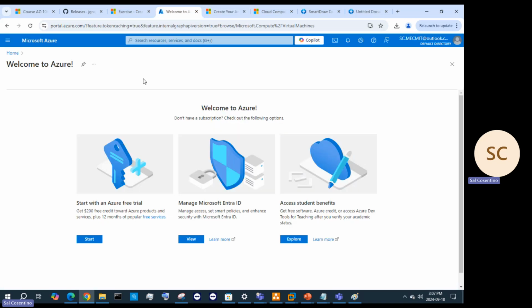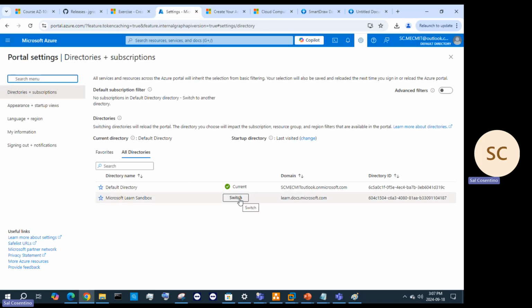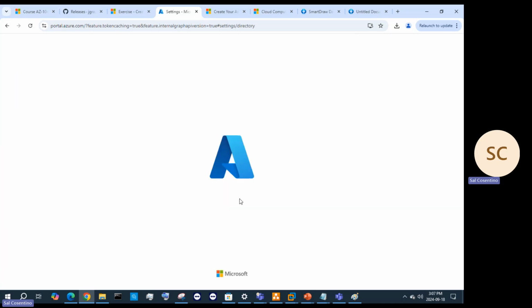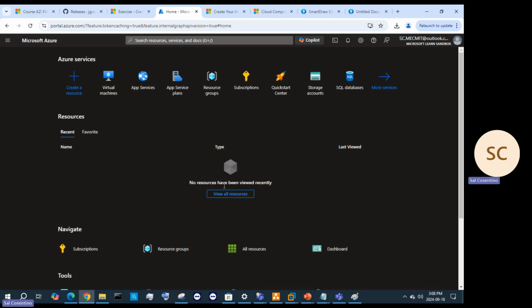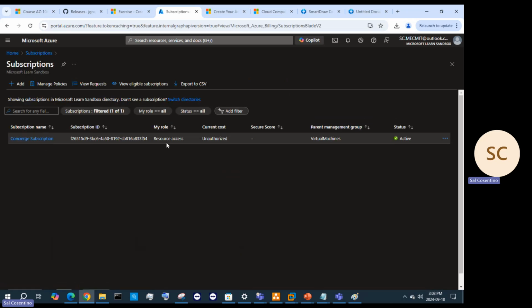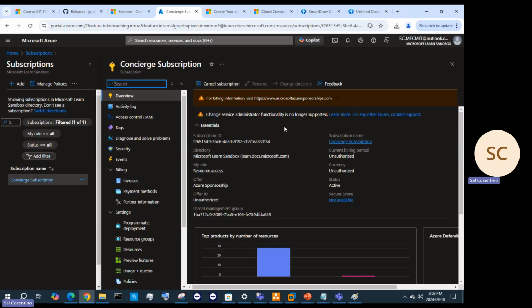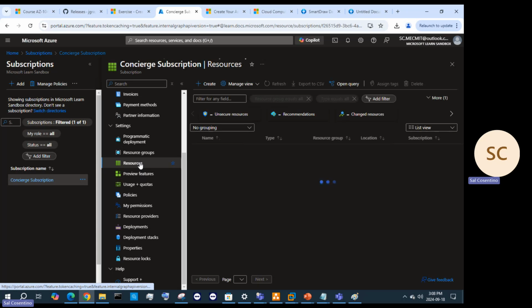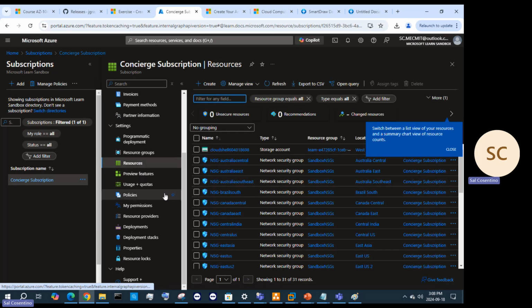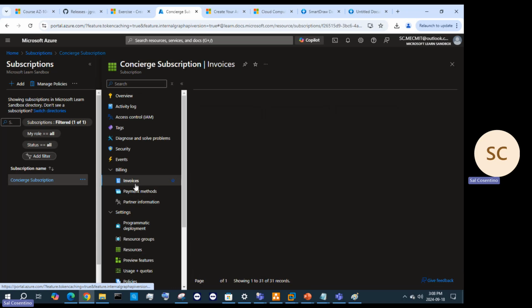So we're going to go back to that and we're going to go to our settings and change our directory. So our current directory is our default and then go back to our learn documents. All right. So as you can see, our subscription is created and active and ready to go. This is all the information and resources that are attached. So if you do want to know where all this stuff is and you want to read up on it, you're more than welcome to read up on this.